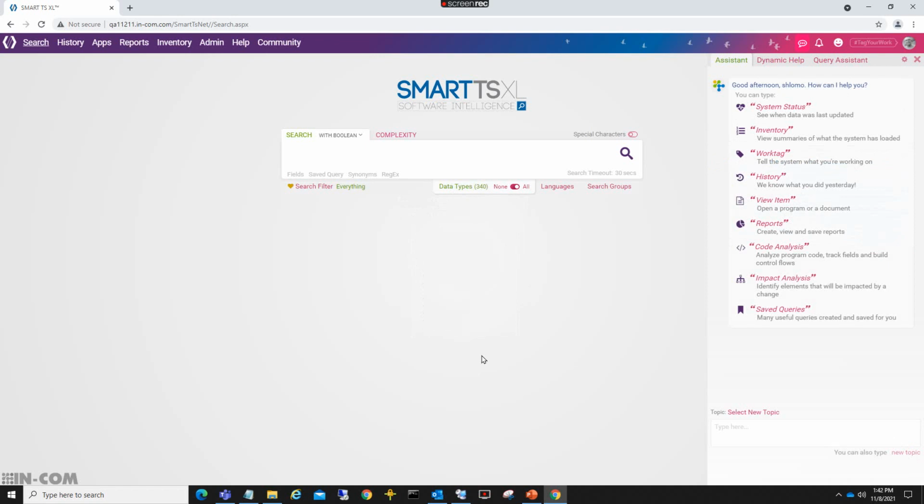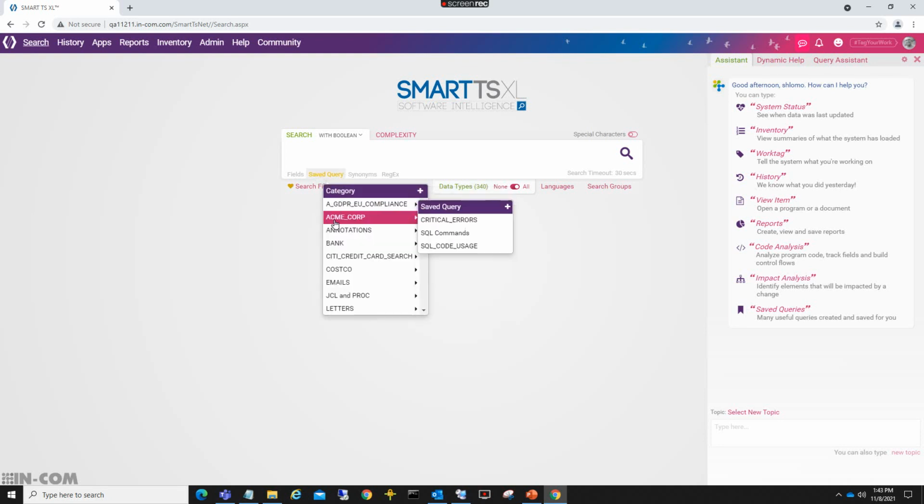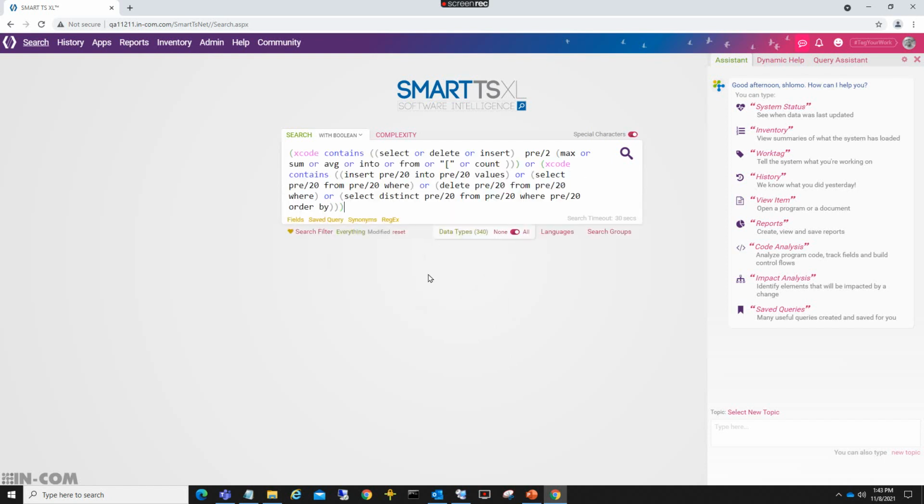And now we will talk about the difference between a static saved query and a dynamic saved query. A static saved query requires no input from the user. For example, if I went to Acme Corp and looked for SQL code usage, that is a static query. There was nothing instructed from the user to input to assist the search, and it just plugged it in to the search box. Clicking the search will now produce every single command for SQL commands in the entire system.